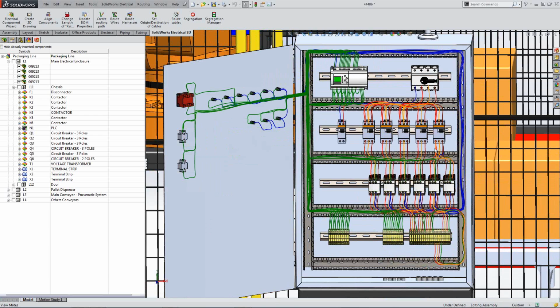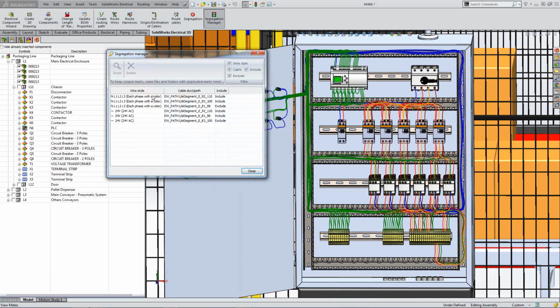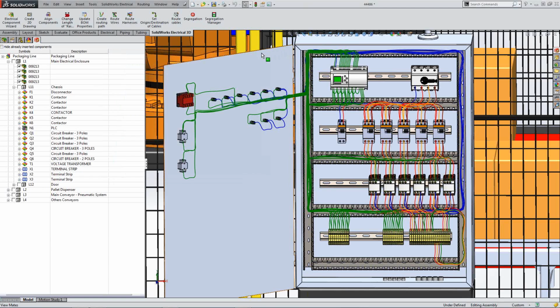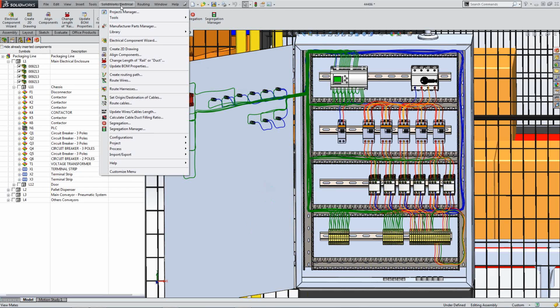So you can see all of the wires have already routed. And I was even able to segregate out these green wires from the blue wires using my segregation manager. I just did this ahead of time, and I said, I want to include these wires in this path, and I want to exclude these wires from this duct. So that's how I got to my final result. Okay, so now we're done modeling, and we can move into the documentation phase. We can do documentation either from 3D space or from 2D space.